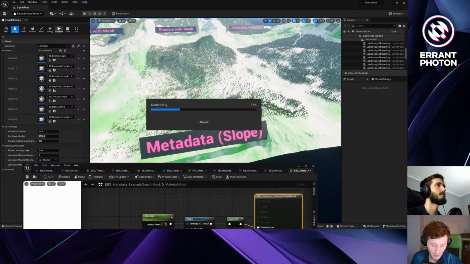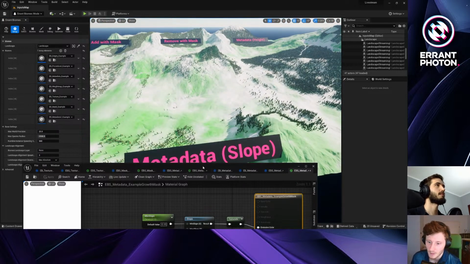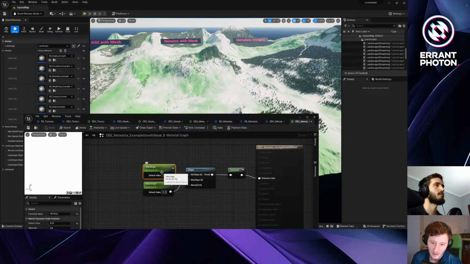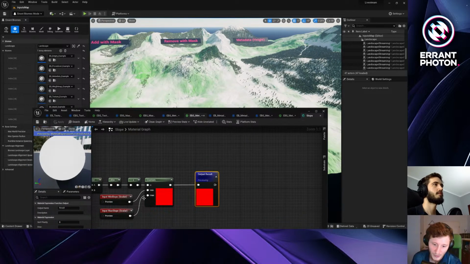Okay, let's see what we get. Okay, so now I set it to 0.15 and 0.3. And so this node will output 0 until we reach that angle. Unfortunately, this is not degrees because inside of it we have a dot product.